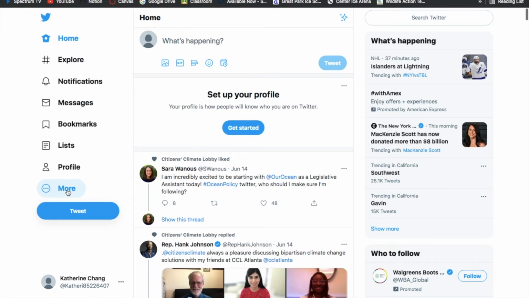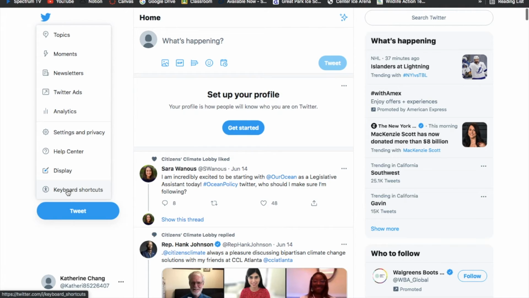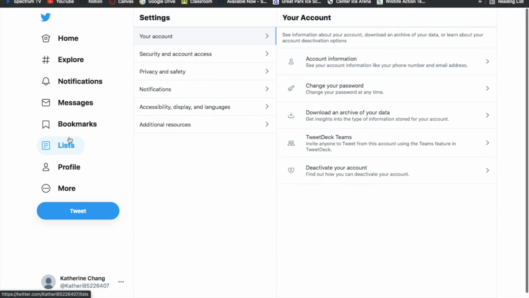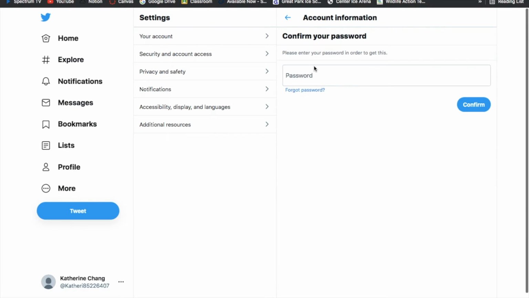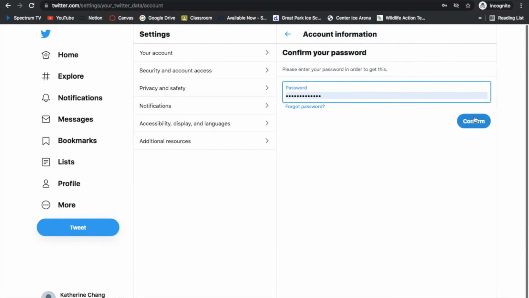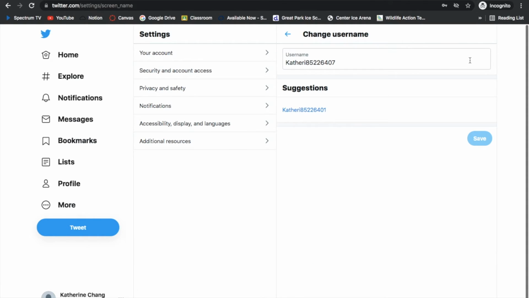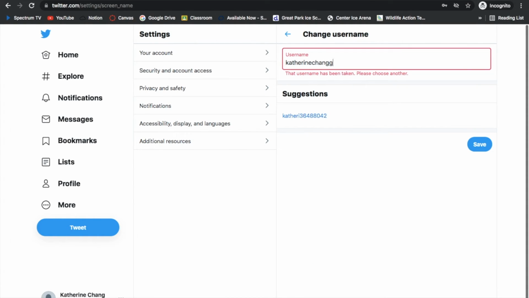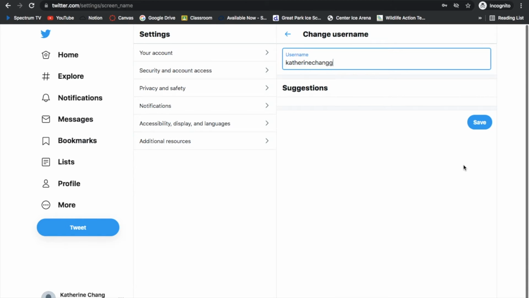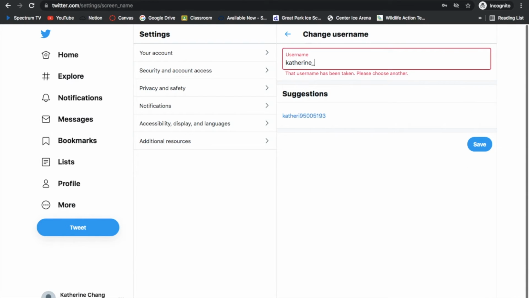Upon clicking on this, a few tabs will pop up. To change your username, click on Settings and Privacy, and then click on Account Information, which is the first option on the right. It'll want you to enter your password, and once you do, click on Username. Now you can change your username, and if you are uncomfortable with using your full name, I would recommend choosing a username that at least contains your first name, but it is entirely up to you.